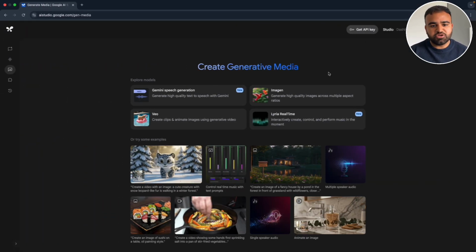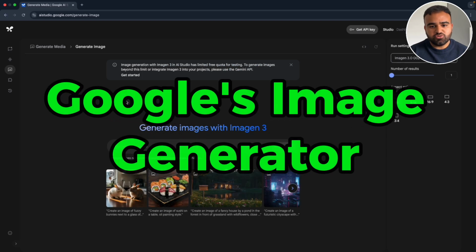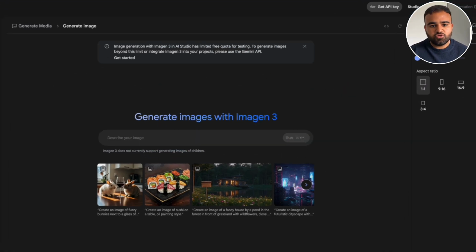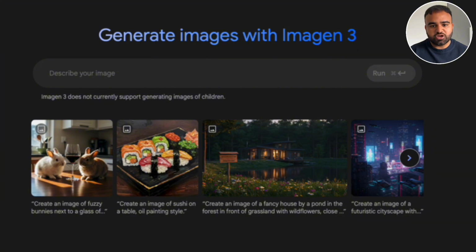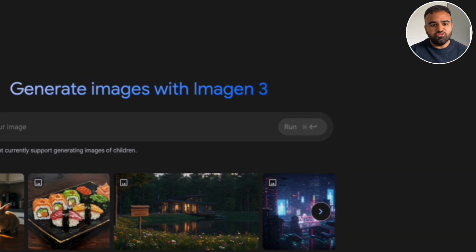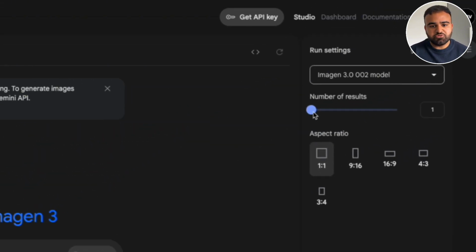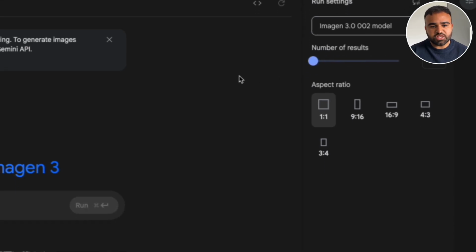The next tool we're going to take a look at is Imagen, Google's image generator. Just like Veo, we have the prompt box in the middle where we will type what we want Imagen to generate. On the right, we can choose how many images we would like from a single prompt. We can pick from 1 to 4 images. Then we can choose the aspect ratio, so I'm going to go for 16:9.